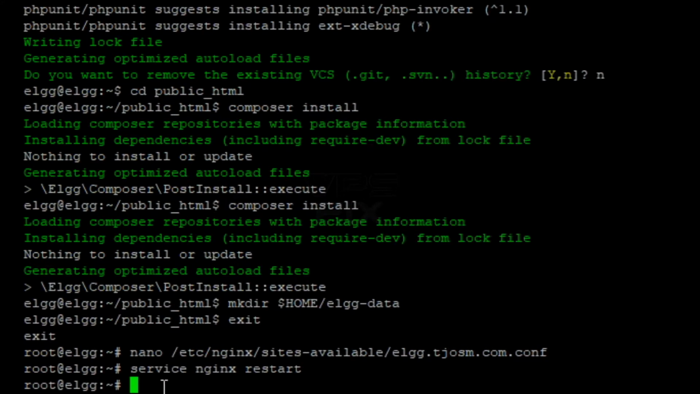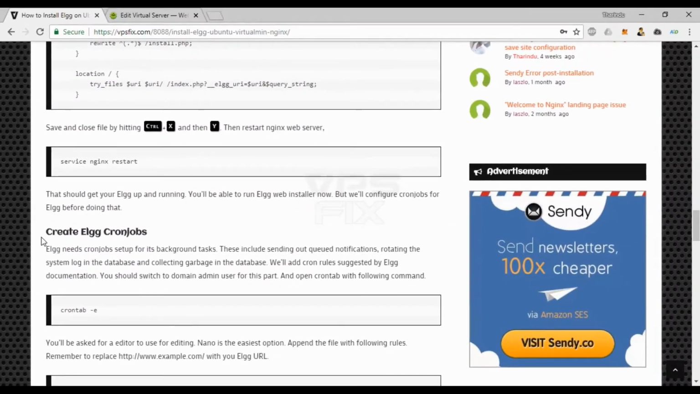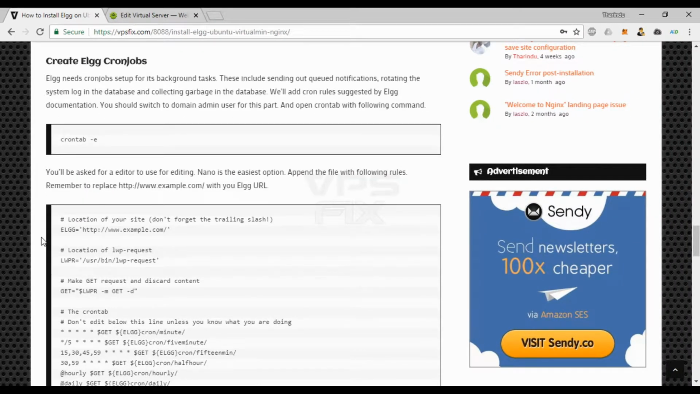That should get your Elgg up and running. You'll be able to run Elgg web installer now. But we'll configure cron jobs for Elgg before doing that. Elgg needs cron jobs set up for its background tasks. These include sending out queued notifications, rotating the system log in the database and collecting garbage in the database. We'll add cron rules suggested by Elgg documentation.